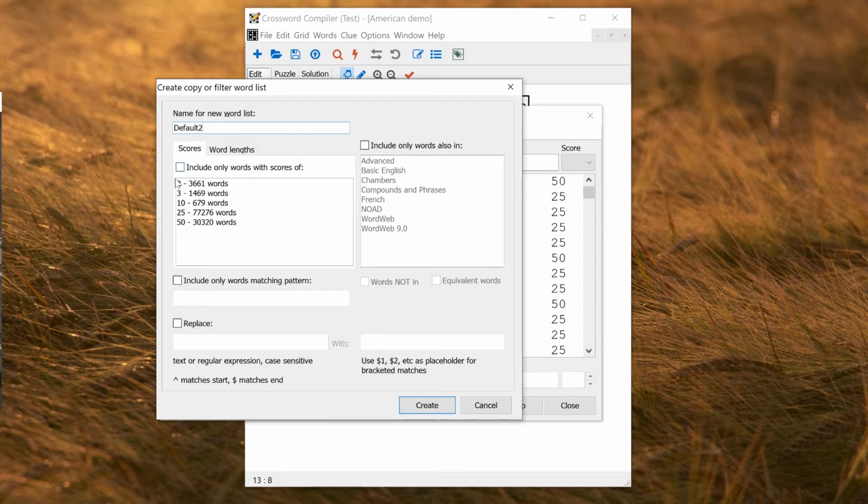If I want to, I can filter this to include only words with particular scores. The score is used to say how good a word is. Higher scores are words that are preferred when you're filling a grid compared to lower scores. So if you wanted to make a word list that only had really high scoring words, you could restrict to just 50 and include only the high scoring words. Then you'd be guaranteed to have mainly base words that are quite common. You can also filter by word length if you want to restrict to particular sets of lengths of words.